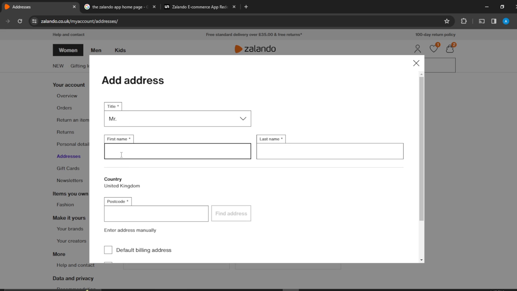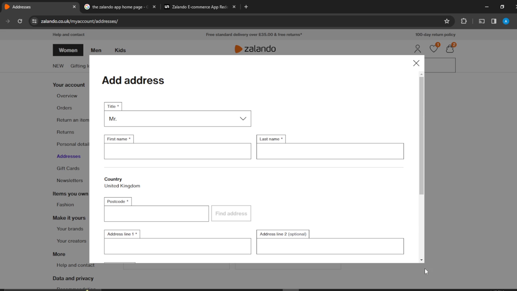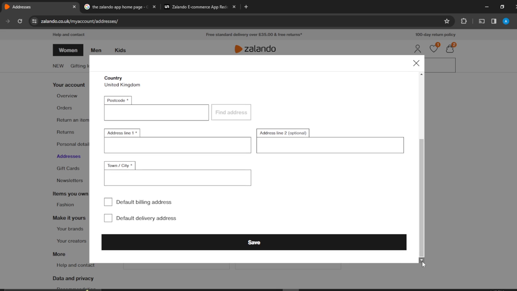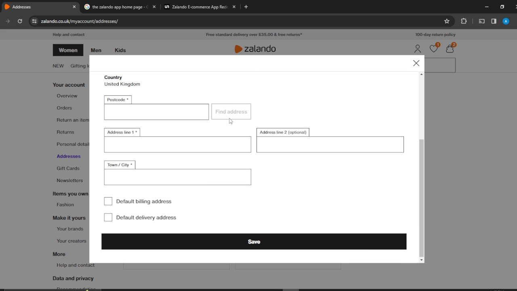So add your first name, add your last name, and then your country, of course, and then you're going to have to add your address here, and then find the address. Here's the postcode, so add the postcode to find the address, or you can just go ahead and click on enter address manually, and when you click on this, you can now add your own address manually instead of just finding this address using the postcode.